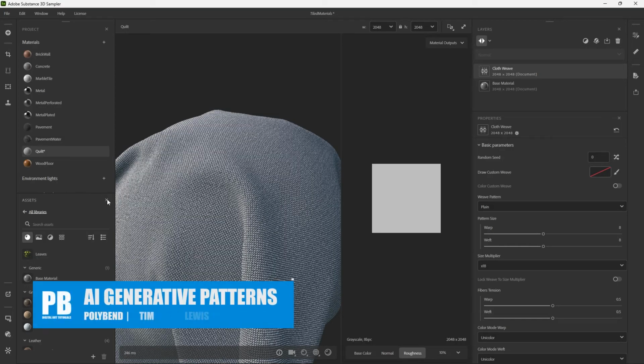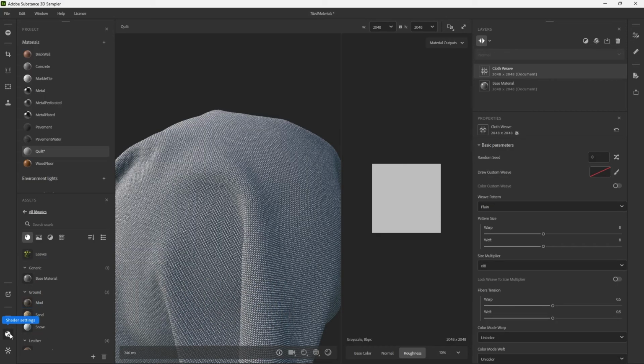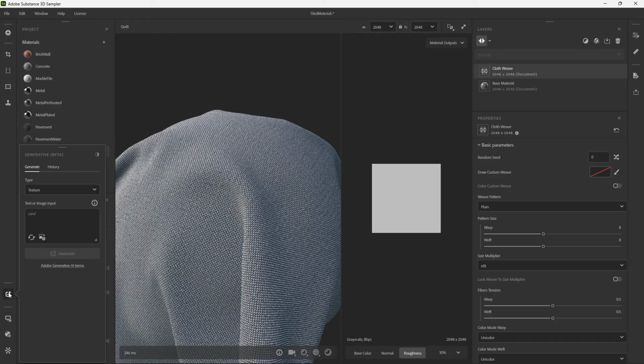And this is a good time to finally go over the AI generative abilities. So I'm going to click on the generative beta and I'm going to drop this down to pattern. And if I type something in here, like let's say animals, it will come up with interesting tiled patterns.